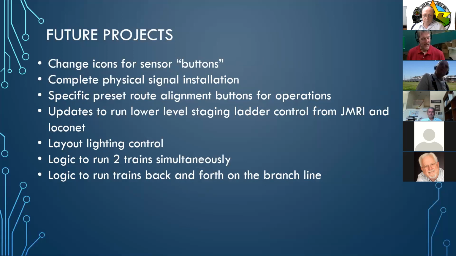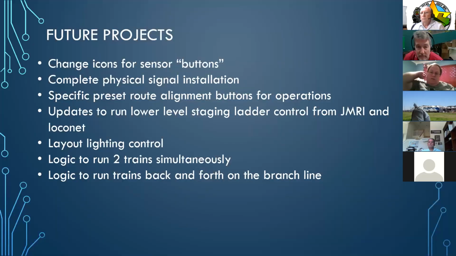So the thing here being that with JMRI, there's really nothing you can think of to do as far as layout logic and control that you couldn't probably figure out a way to do in JMRI without having to make any hardware modifications on your layout. So that's it. David, I didn't want to interrupt on your change icons for your sensor button, the first item you had on your list.